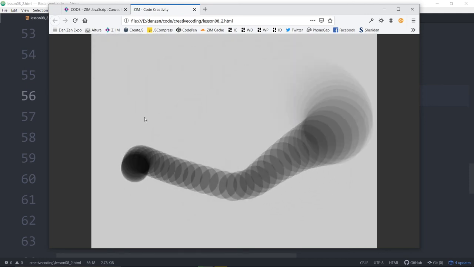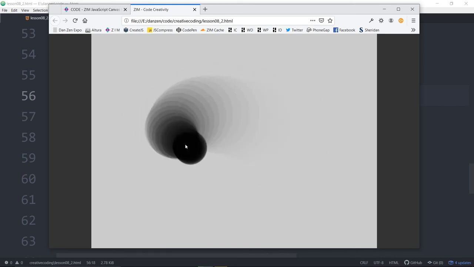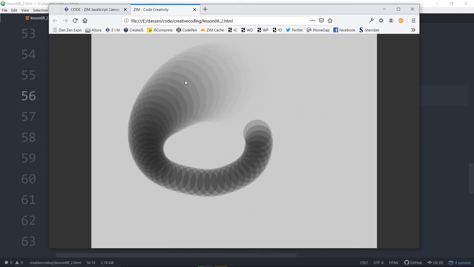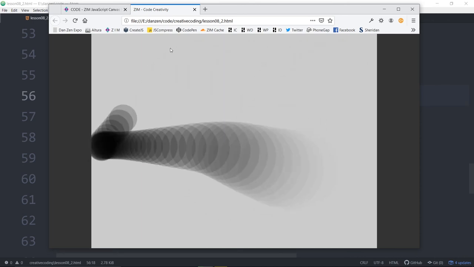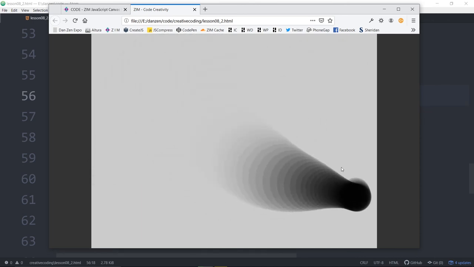Hey there, big tail. See, I've never tried this before. That's pretty cool, though, isn't it? I never tried it before, and that's just what happens. You know, with code, there's always new marvelous things you can do.